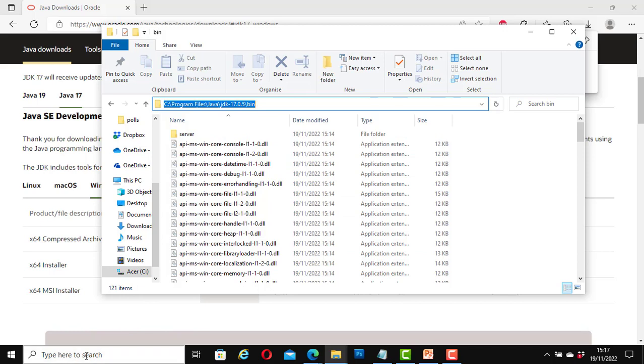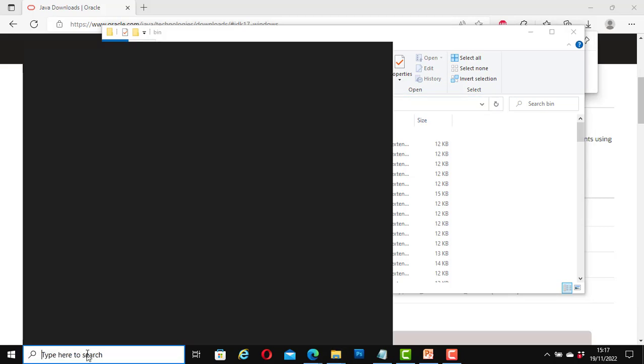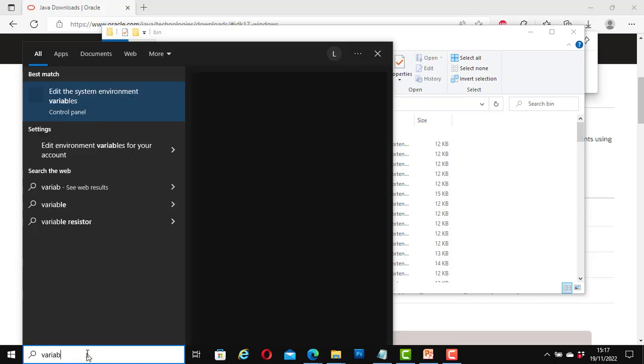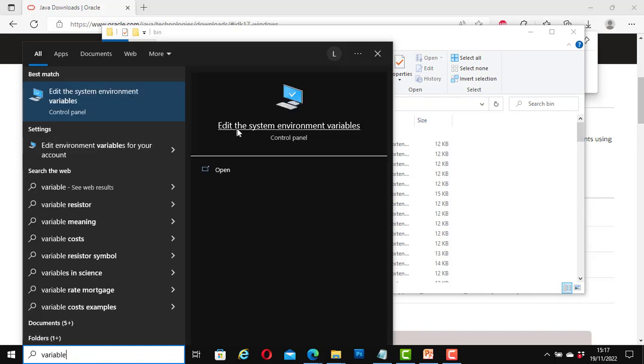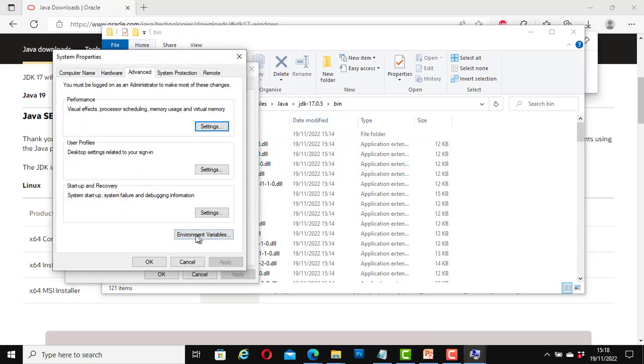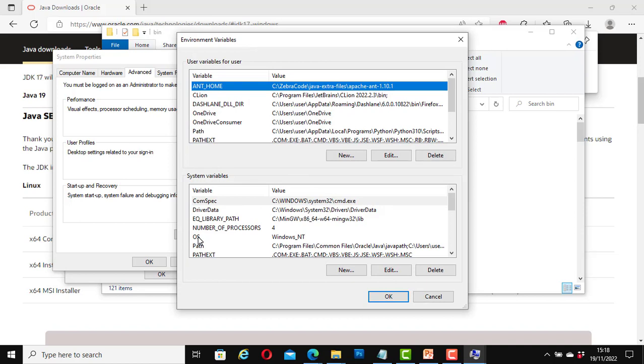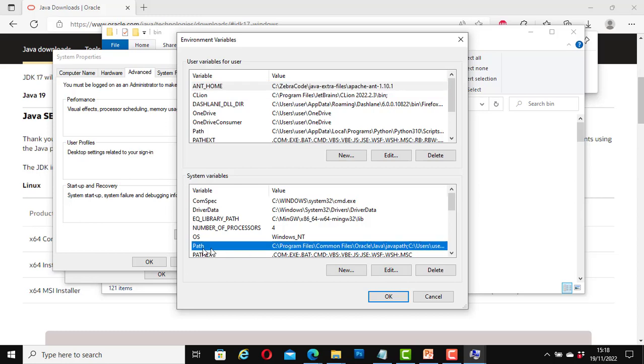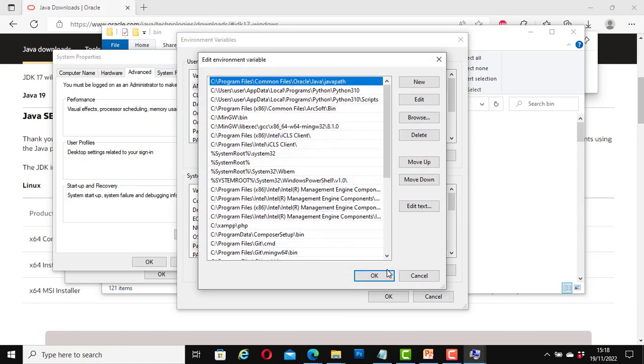Now to set the environment variable, let's open the environment variable path. Click here in the search area, type in variable, and the edit the system environment variable option will come up. Click on it. Now click on environment variables. Here under system variables, click on path. This one here, path. Now click on edit, and this time click on new.